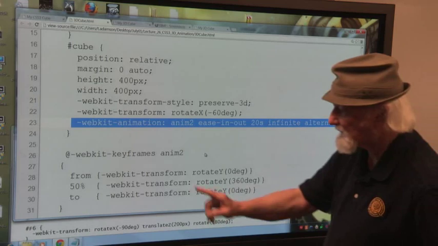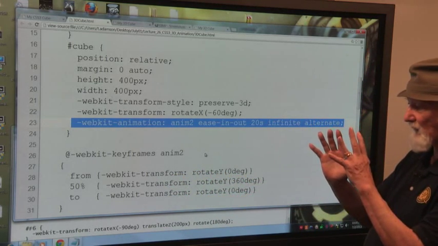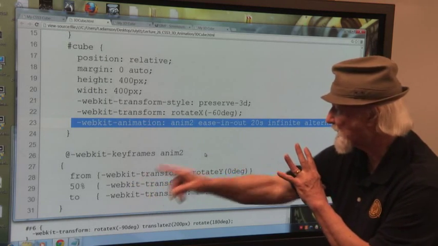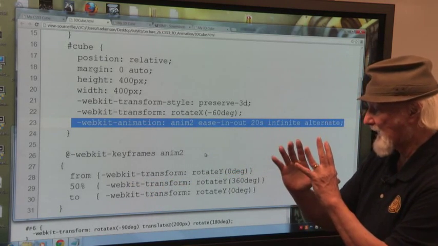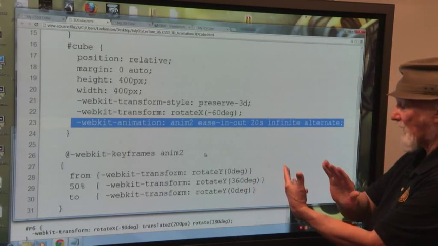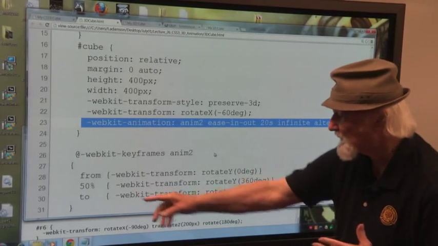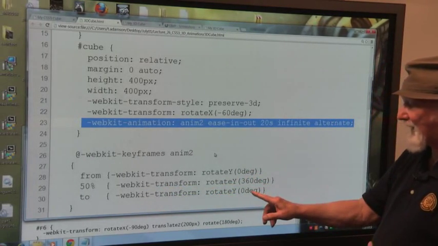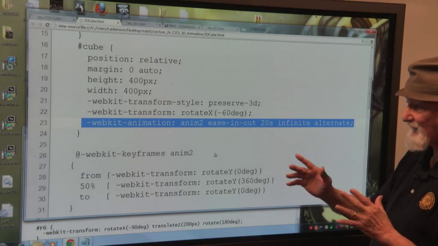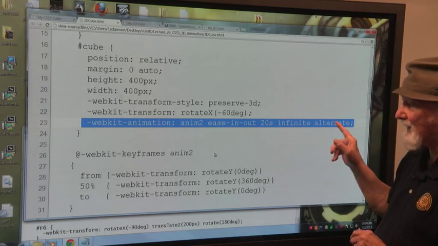And here's what I want it to do. I want it to go from the rotation on Y of 0 degrees. When it's halfway through the 20 seconds, which means 10 seconds, I want it to do a complete rotation around the Y-axis of 360 degrees. And then I want it to go, near the end of the 20 seconds, back to 0 degrees. And that's what it does. So this is the key part of the code right here.